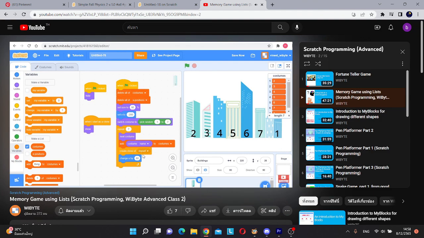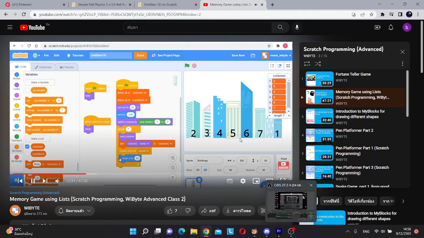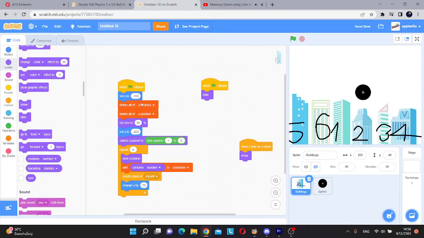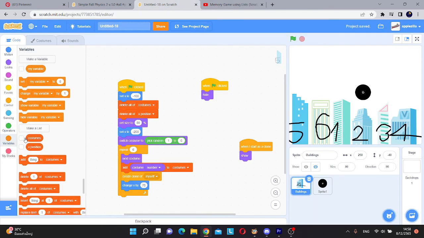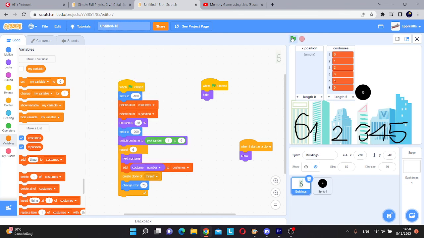Now, strictly speaking, I could have put next costume somewhere else, but it really doesn't matter. So basically I'm picking some number, and we will look at it. Look, 6, 1, 2, 3, 4, 5. 6, 1, 2, 3.